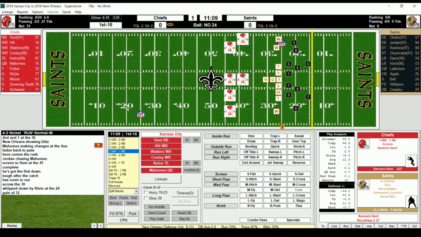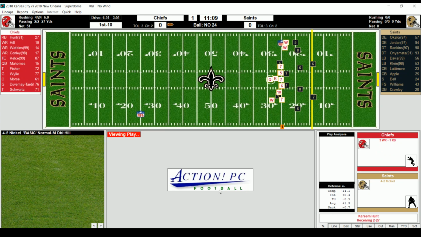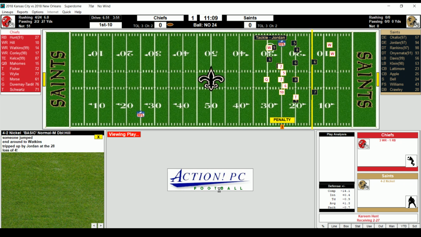I like that. The offensive calls look much more organized. You can call a fade. You can even call trick plays from here, which you used to have to go for the 2nd screen. So if I wanted to do an end around, let's say I want to do an end around to Watkins here. Flag is down. Jordan is there. Loss of 4.